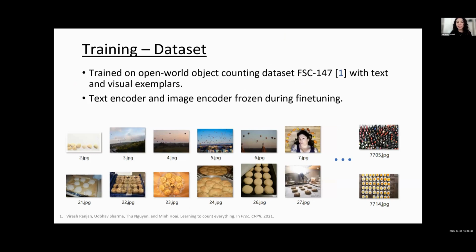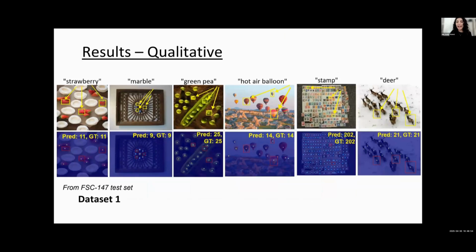And we train on lots and lots of images with lots and lots of objects from different categories. We use specifically the FSC-147 data set for open world object counting. And these are just some images from that data set to give you an idea of what we trained on. And then at inference, our model is able to just count the different objects in the images.